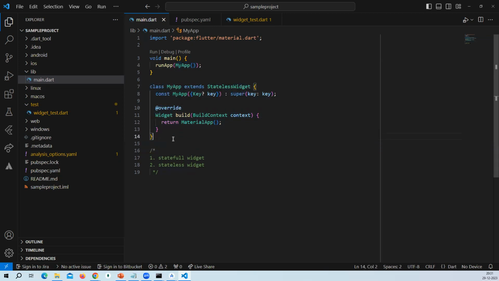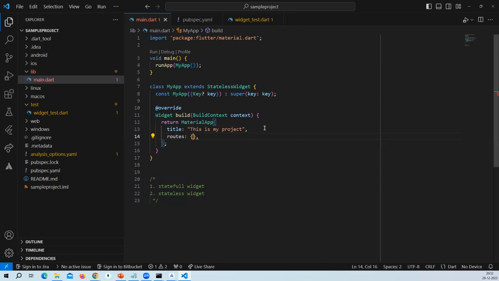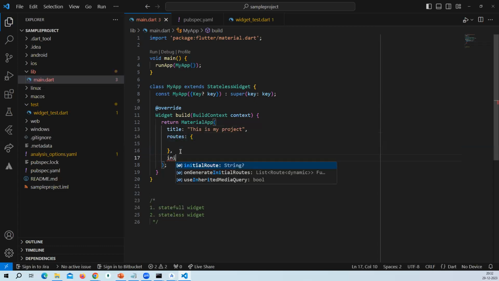Keep in mind, guys, in the material app I will use the title. This is my project, this is my title. The other one is routes. How many screens are there in the project will be defined in the routes. And the other one is initial route. Here, which one is the first screen? This is the initial route.